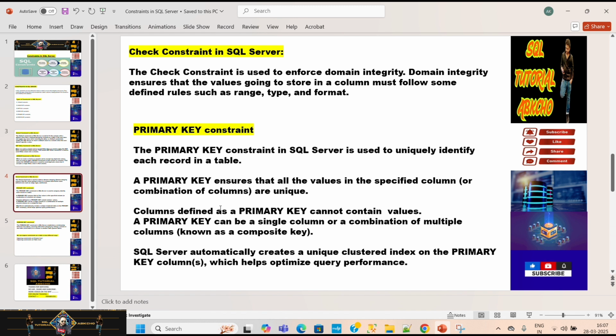A primary key ensures that all the values in the specified column or combination of columns are unique. We say combination of columns because we can apply a primary key on multiple columns also, which is known as a composite primary key. Columns defined as a primary key cannot contain null values. A primary key can be a single column or a combination of multiple columns, known as a composite key, as we have discussed. SQL Server automatically creates a unique clustered index on the primary key column, which helps optimize query performance.